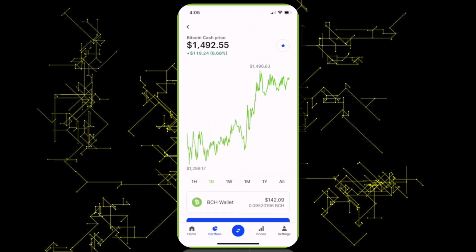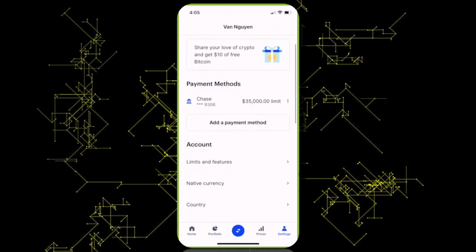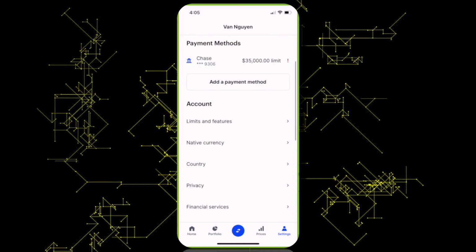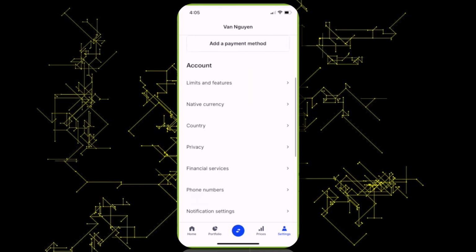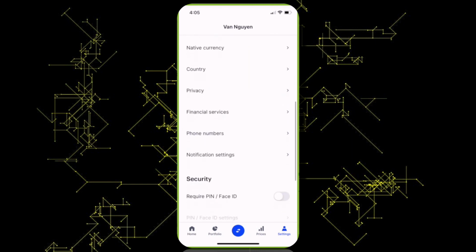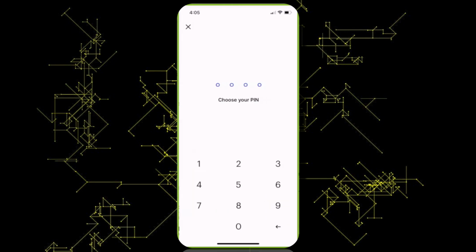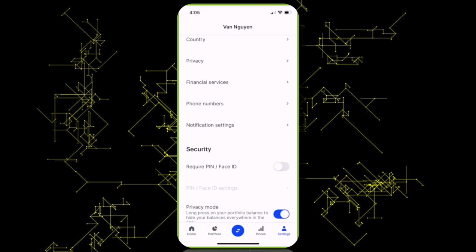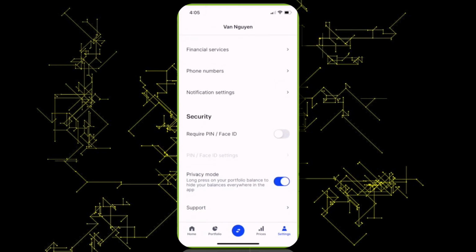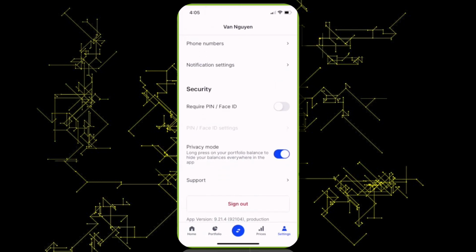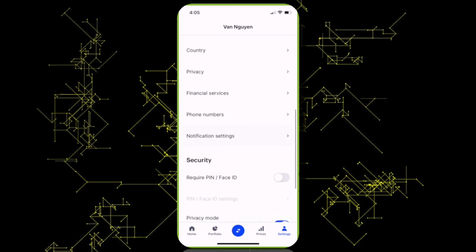Now let's move over to settings real quick. In settings, you can make sure you increase your security. These are things that are very, very important. So right here, you want to click on security, require PIN, Face ID, and make sure you turn that on. Punch in your PIN number. That's very, very important. Make sure there's facial recognition. Privacy mode needs to be turned on. These are very, very important things.